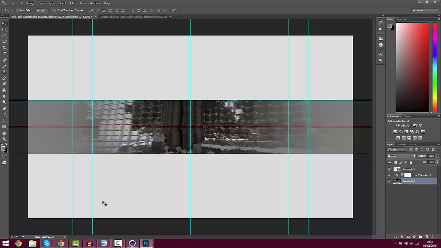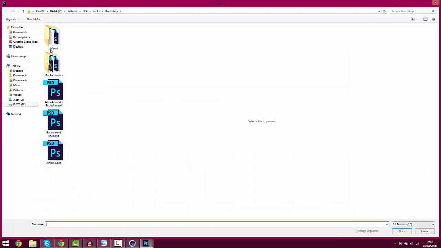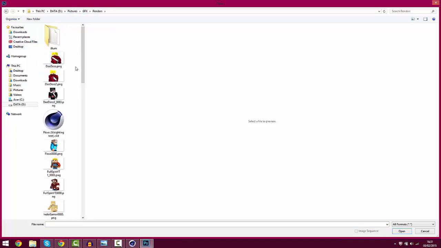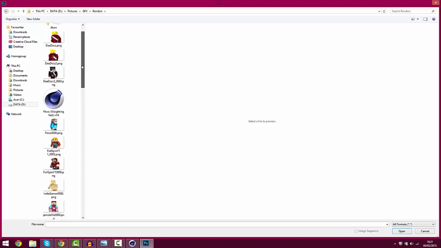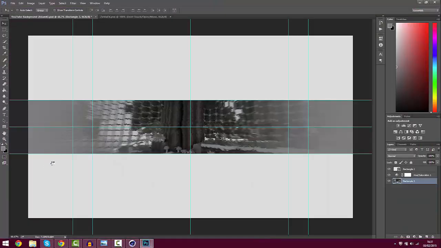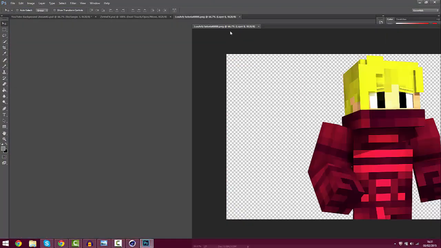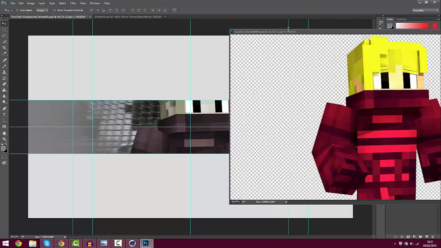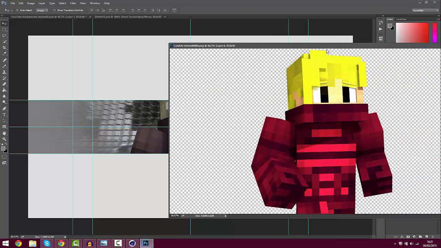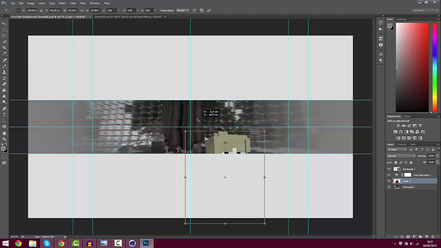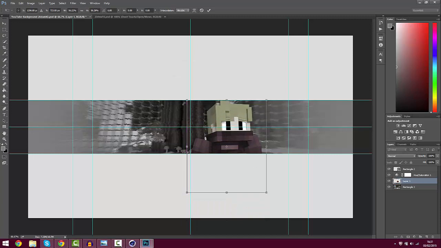Okay, so our render is finished. So I'm going to go to open, and then wherever you saved your render. In my case, I think I saved it over here somewhere. Yep, this is the one. It works really good with a bright skin, just to make those colors really pop out. If not, then I'll show you a little trick in a minute, if your skin isn't that bright.